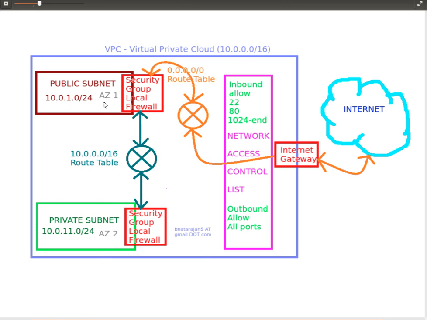That's one. Then security groups, which are applied to each and every instance, are stateful. That is, when a machine tries to go out, the return traffic will automatically get matched. Then we are almost covered here. The only thing which we have not covered is the route table, right?